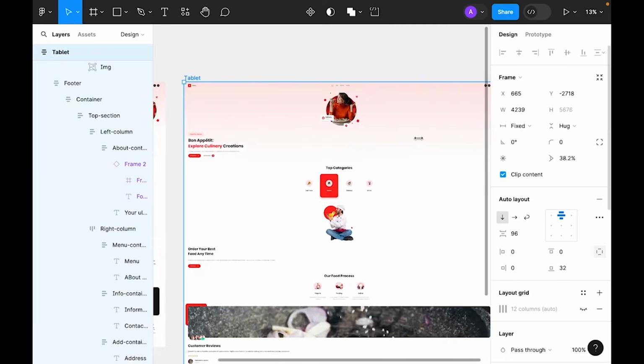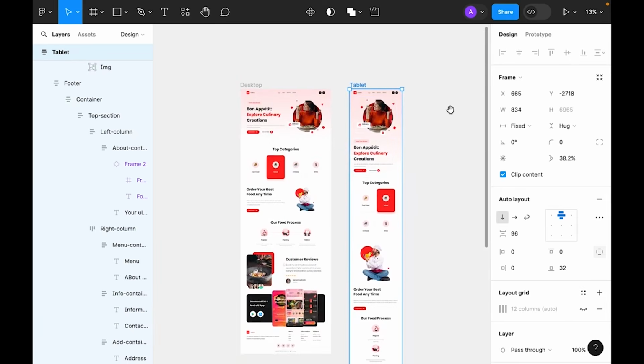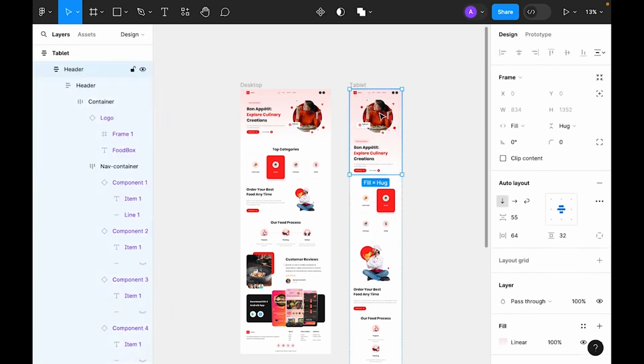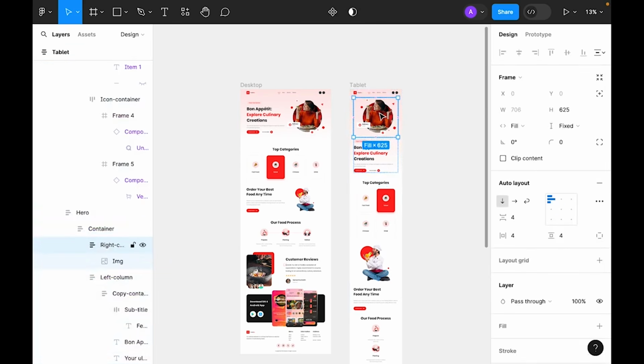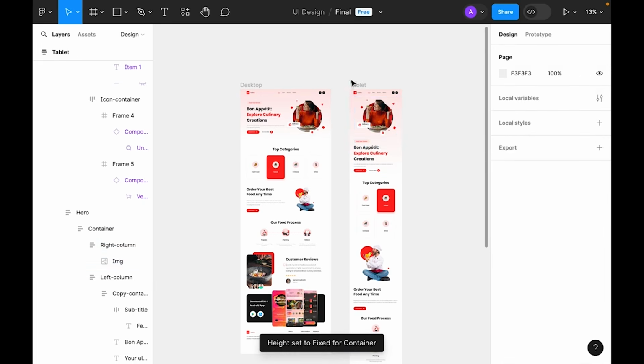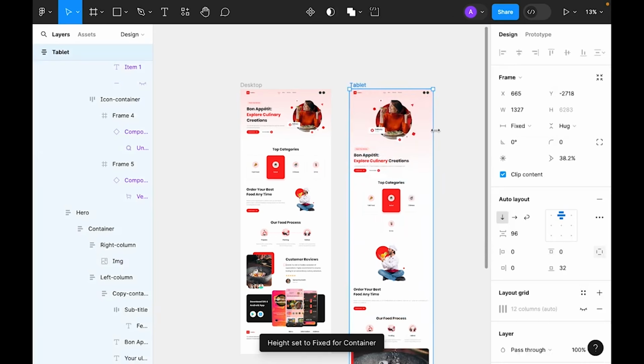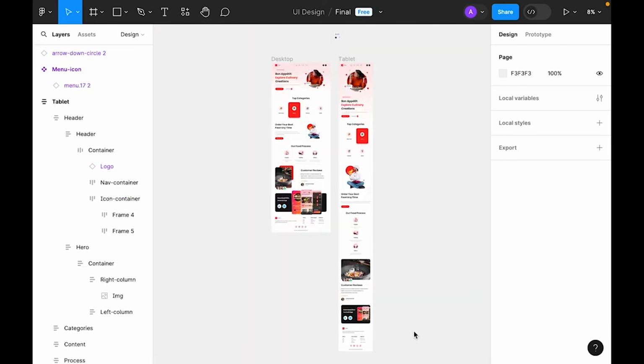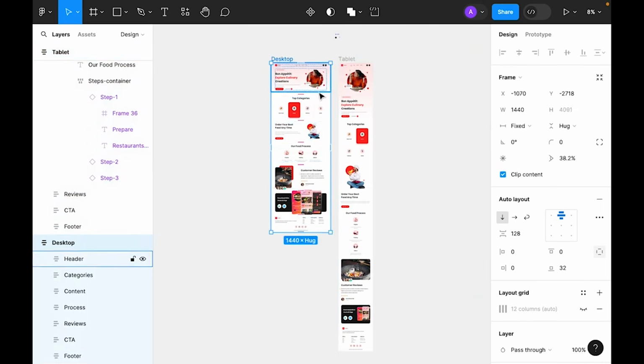Yeah, it's fully responsive as we can see, and I think the image is also responsive. Let's make this one fill, and the image is also fill. So let's see, yeah, it's responsive now. So this is the iPad tablet version. We have completed the desktop version and the tablet version, and both are responsive as we can see.